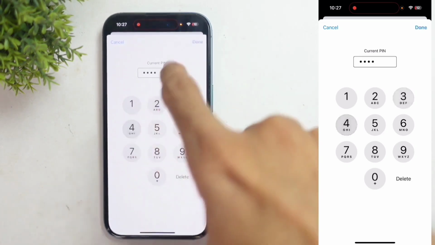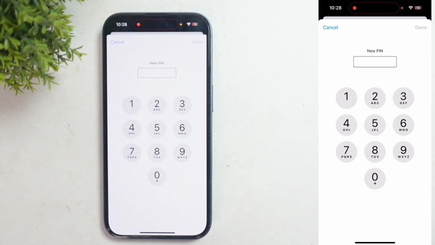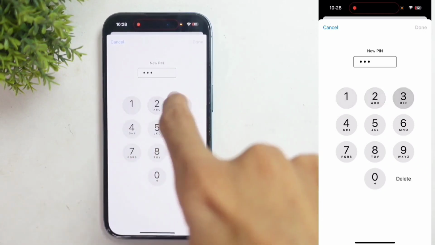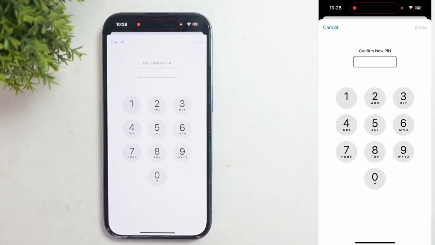After entering the current PIN, click the Done button. Once you do, you'll be prompted to enter a new PIN. For example, I'm entering a new PIN here. Then, click the Done button.